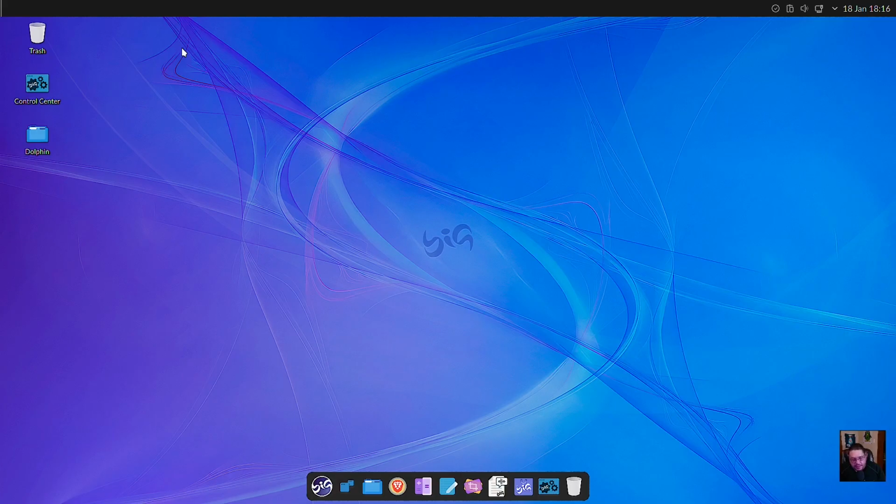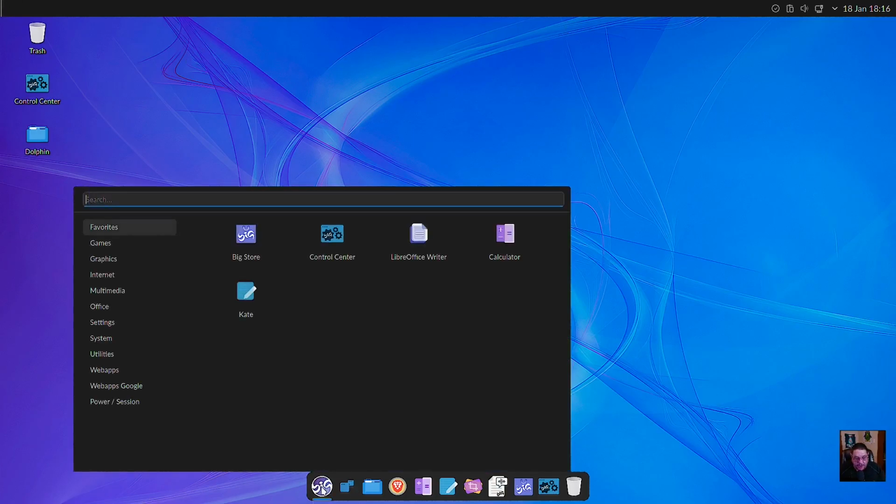So that being said, your application launcher, now normally in, like, Xero Linux or ones that have customized the KDE, the app launcher is usually in the panel up here in the top left. It is not here. It is down here on the dock, and here it is.